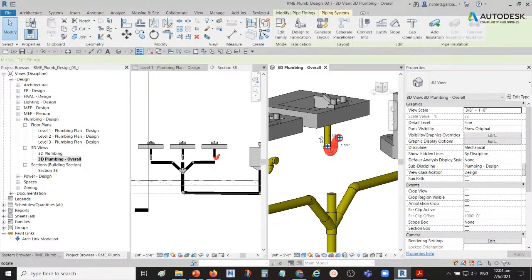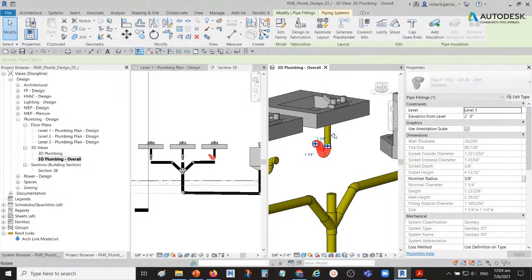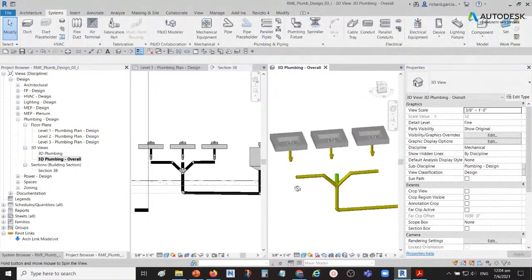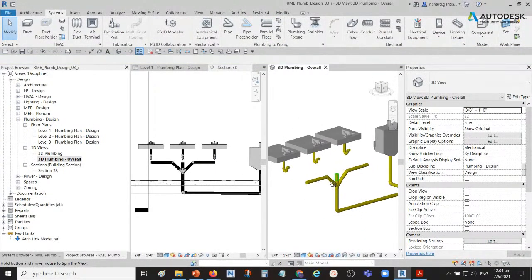Then this one here. There you go. Okay, and then one last thing, we just need to connect these pipes.